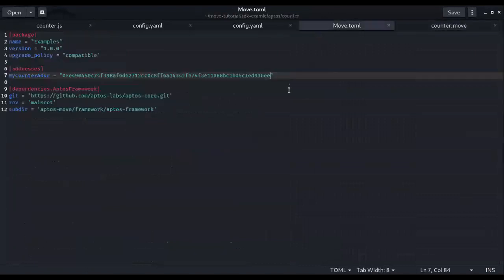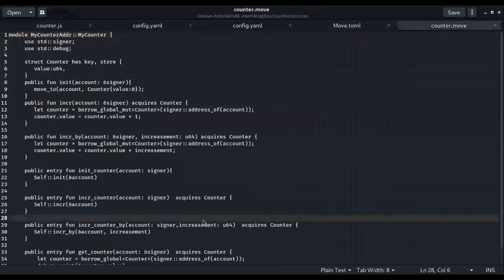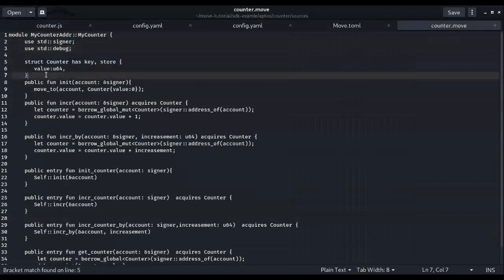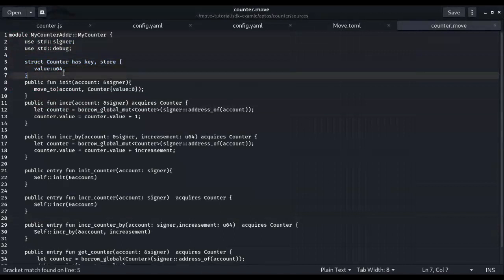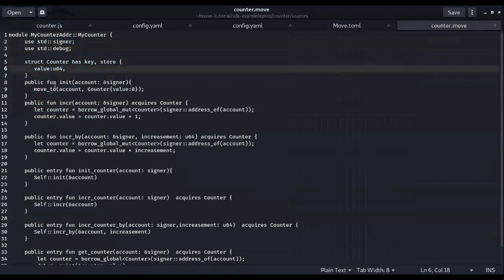For reference, I hope you can see my file over here. I've done this a bit differently; you can just make it my address. I hope this is visible. Let me see if the screen is visible. Okay, now what we see here are the signer and debug standard libraries that we are using, and a struct which has key and store, which means it's basically a resource, and we have a value attached to it, which is an unsigned 64-bit integer.